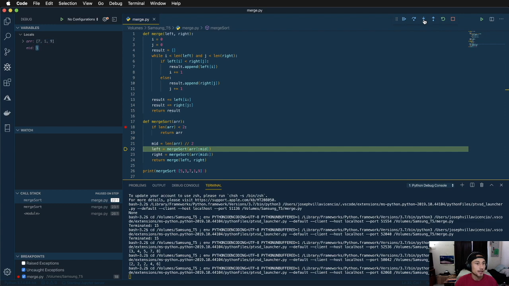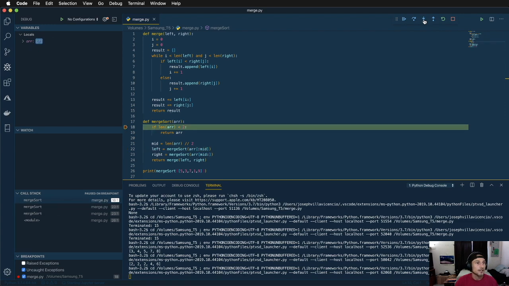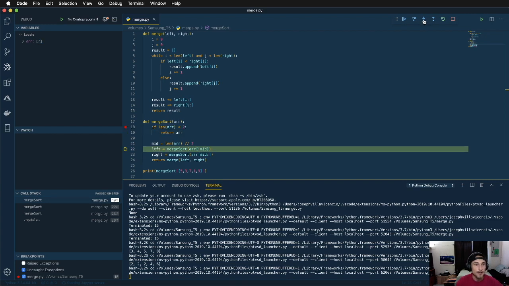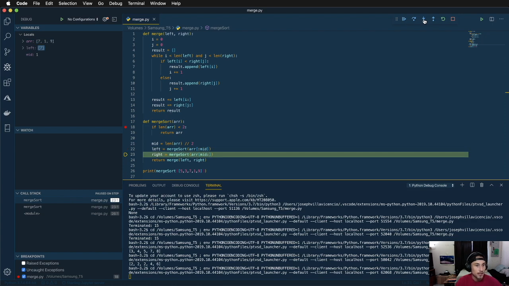Here we go, mid, set the left half to 7, 1, or excuse me, just 7. The right half is going to be 1, 9. So it's going to return the left as just the array containing 7. And then now it's going to do the right side. But for the right side, it's going to create a left and a right, the left containing 1 and the right containing 9. It'll merge those together. Then it'll compare 7 against 1, 9.